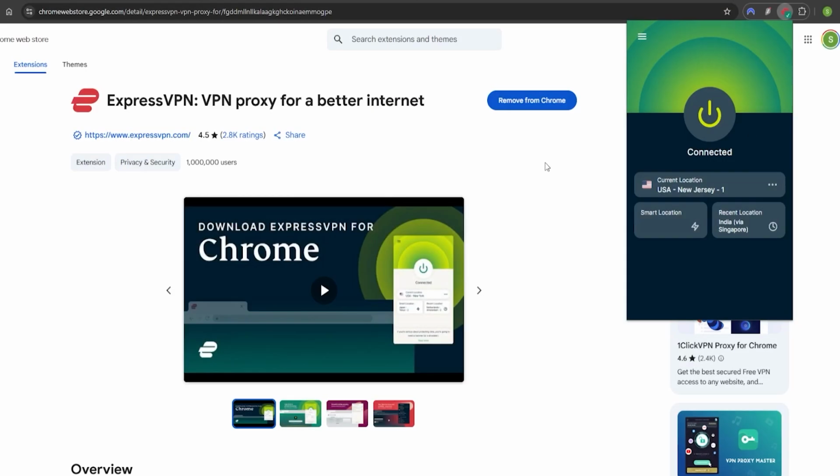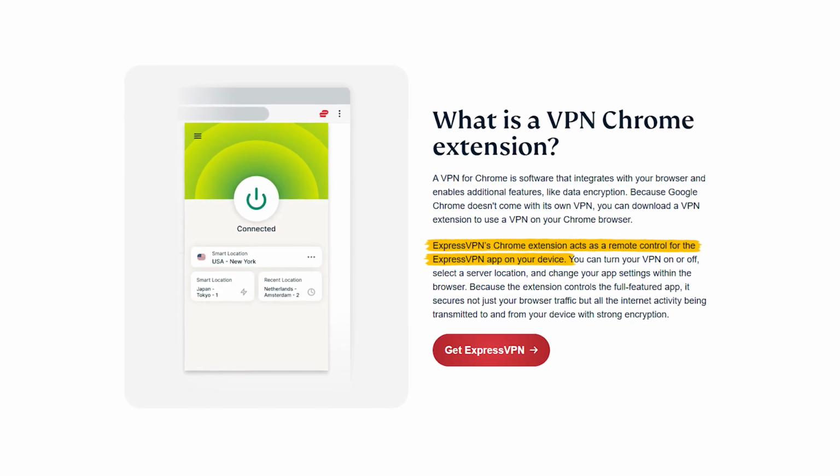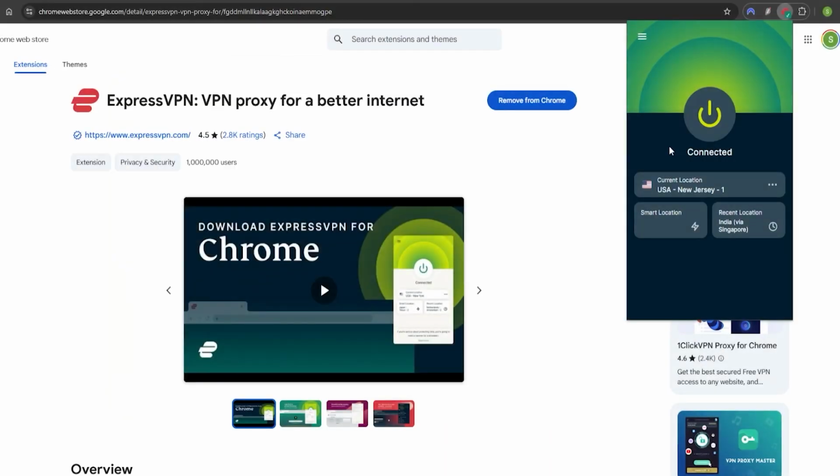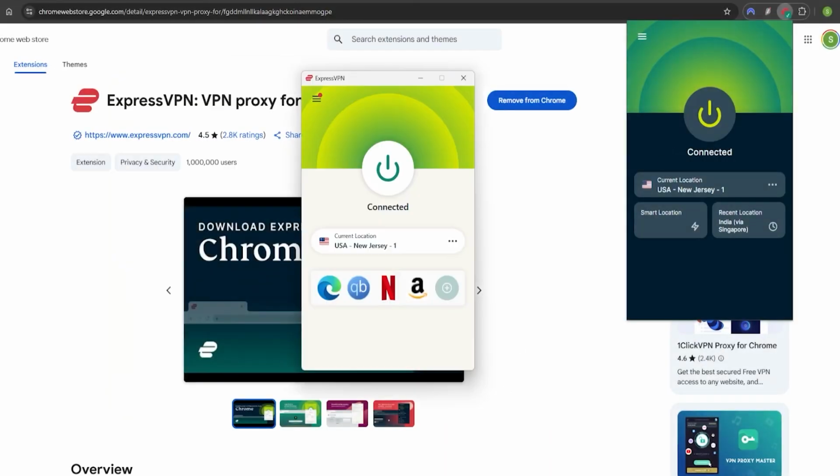Now that you know how to install and use a VPN extension in Chrome, there are a few other things you should know. First of all, some of these extensions aren't a VPN application themselves. They're a remote control to your desktop app. And that's the case with this ExpressVPN extension right here. If I would open up the ExpressVPN desktop app, it would mirror exactly what is in the extension.